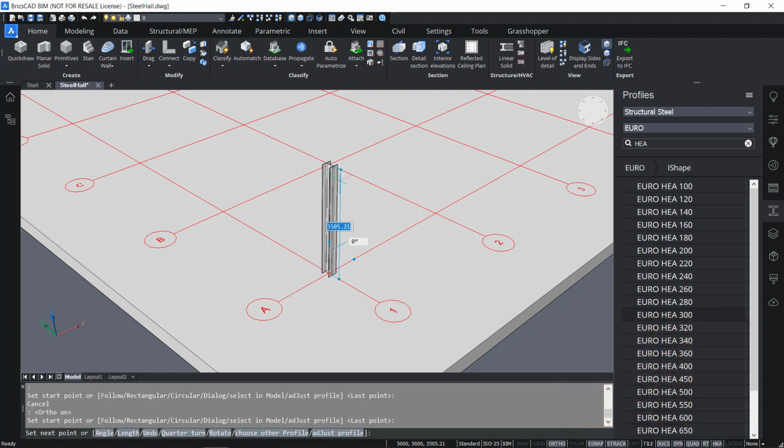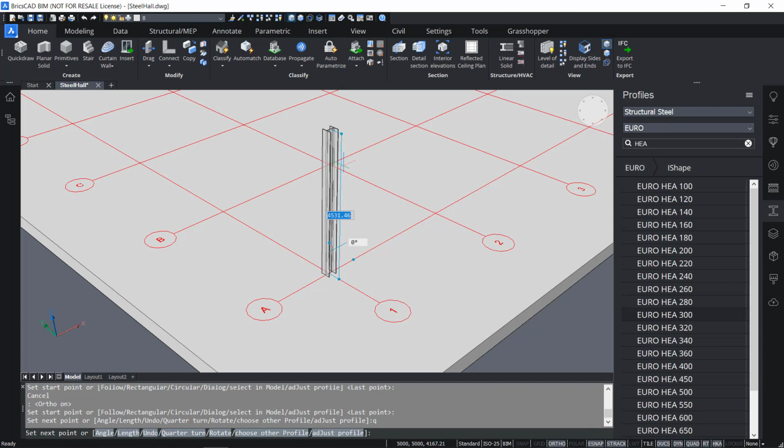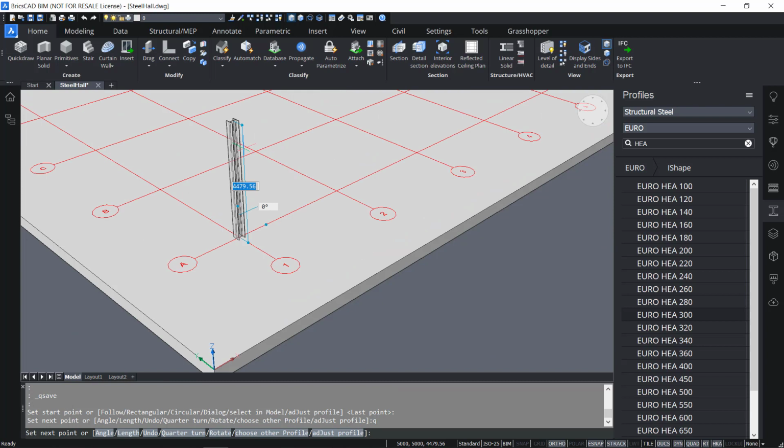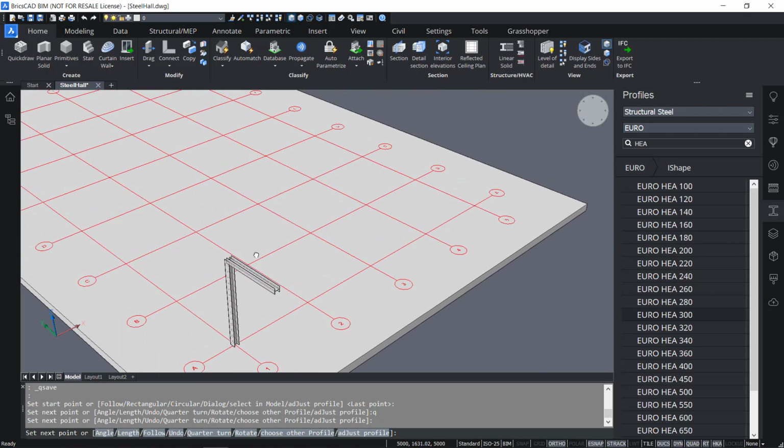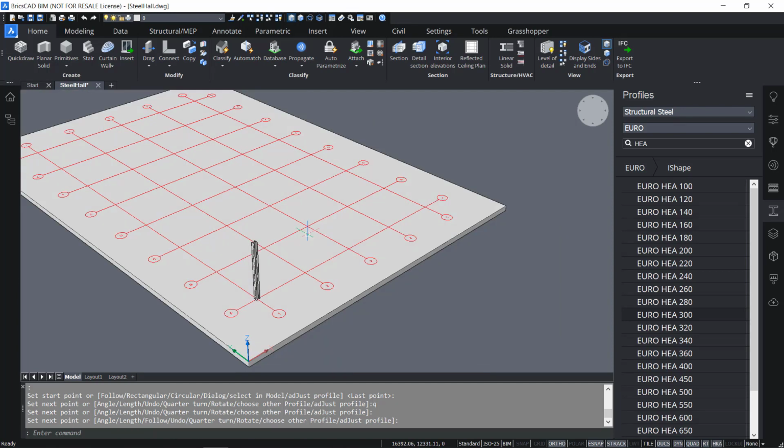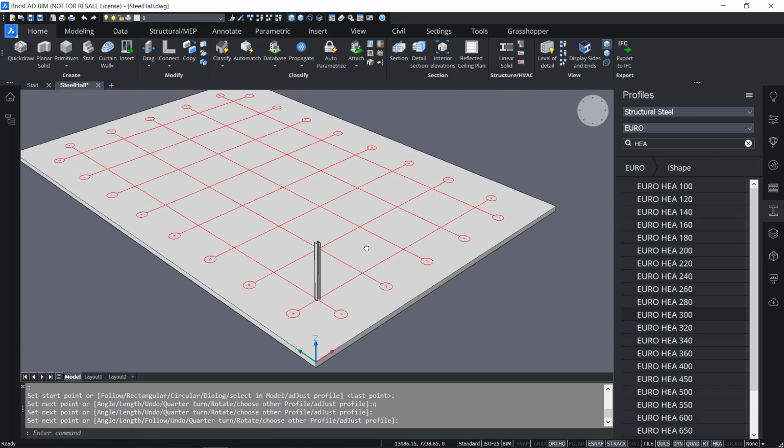To change that, I type Q for quarter turn, and you see my profile changes by a quarter turn. So draw orthogonally upwards and type in 5000 for the height, press Tab to see a preview, and press Enter to accept. You see that you can still model further, but we don't want that now. We just want this one column. So just press Enter again or Escape, and you will exit the command.